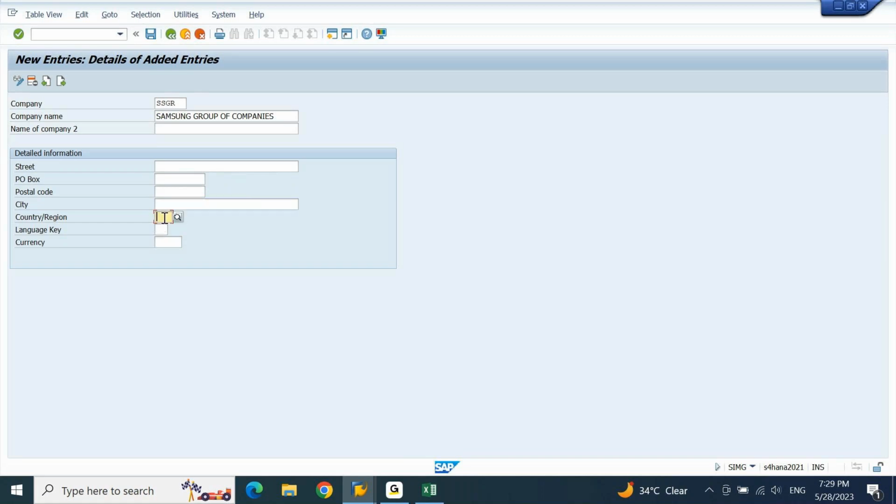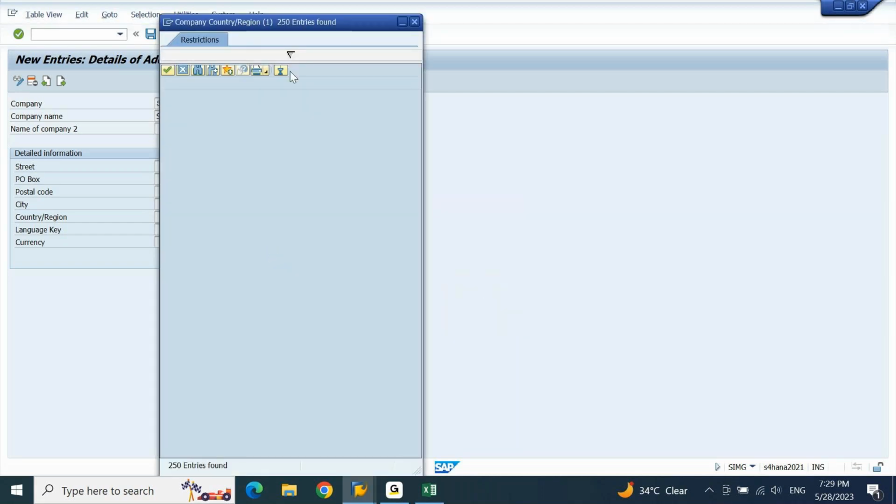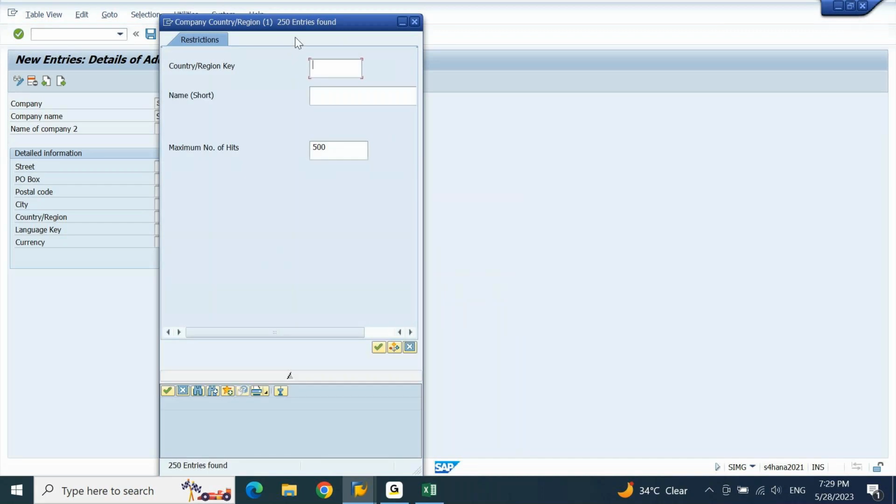But if I go to country, I'm able to find an icon here. If I click on this icon, this is opening a list. Okay, some problem in this. You are going to get a list here, and on top you will find 250 entries found.